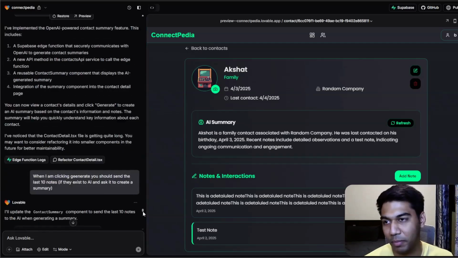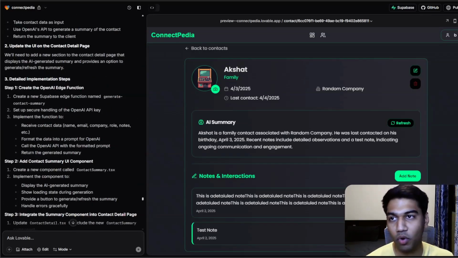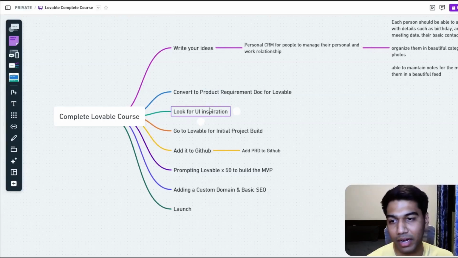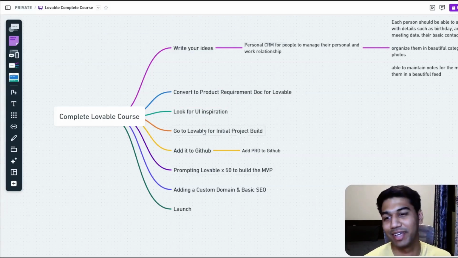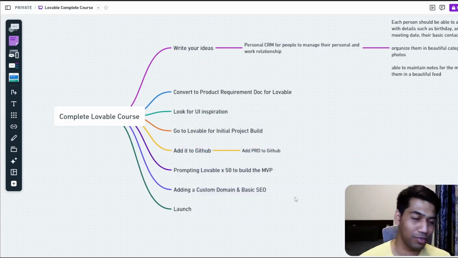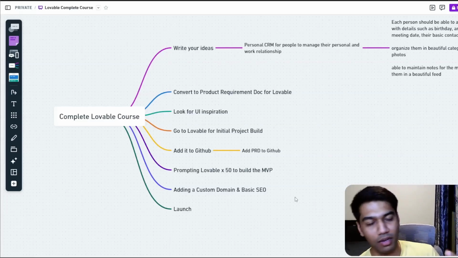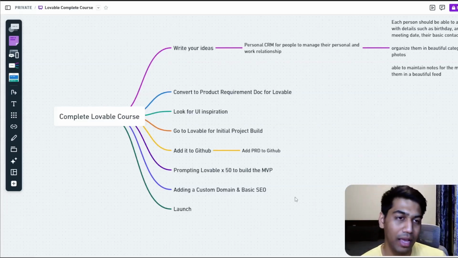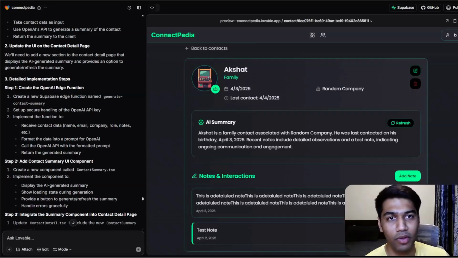But again, just from that perspective, you can see I have all the features that we talked about available, right? So we added AI, wrote an idea, created a PRD, looked for inspiration, got to a decent design, added it to GitHub, and prompted 50 times to build the MVP, right? Again, 50 is a good short number that you can get a decent MVP done with 3 to 4 core basic features.